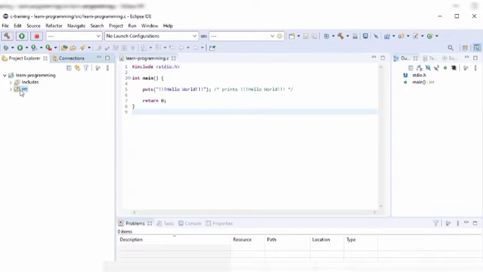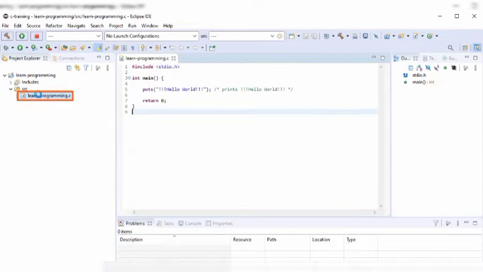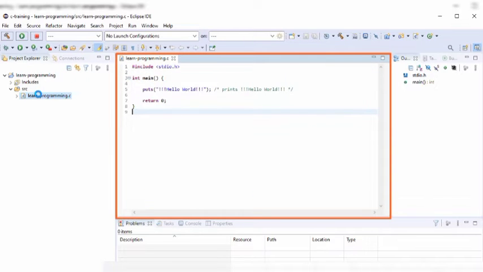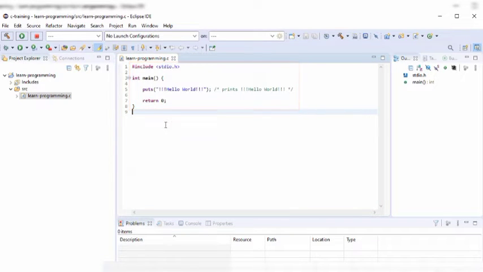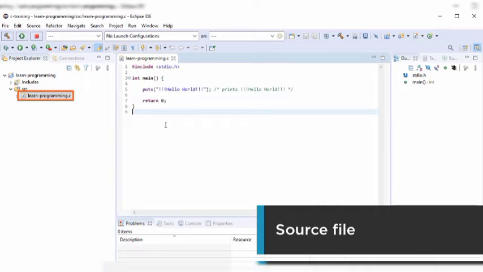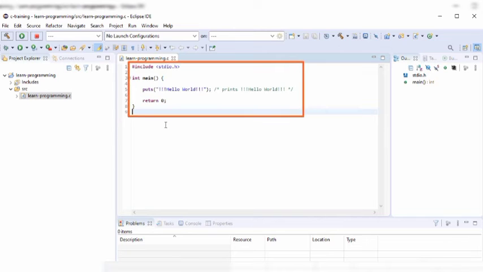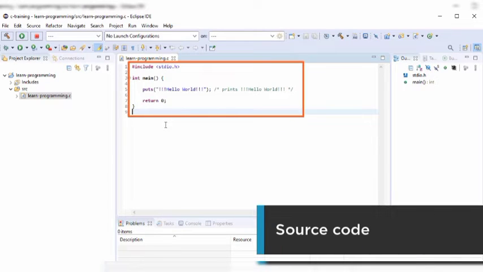Fine. Now if you expand your project, then you will find SRC folder. Well, SRC stands for source, and this source folder contains a file which is our program file, and the name of this file is the same as that of the project name. If you double click this file, then it will open the file in the editor area of the workbench, that is in the center, and this file contains some code. Now this file which is present under the source folder is known as source file, and this file contains some code which is known as source code.